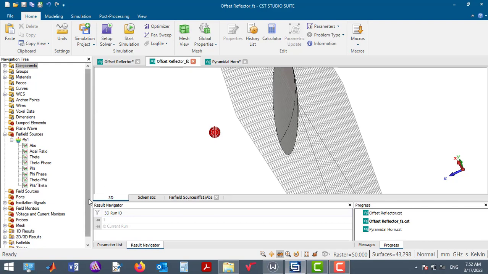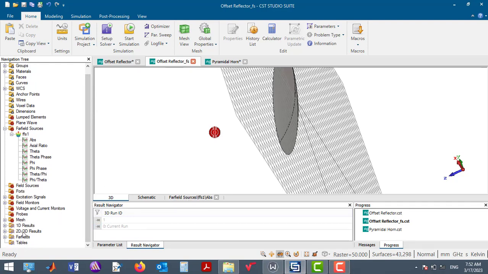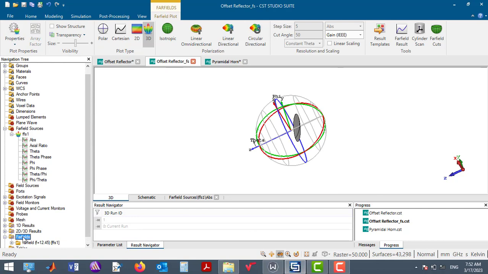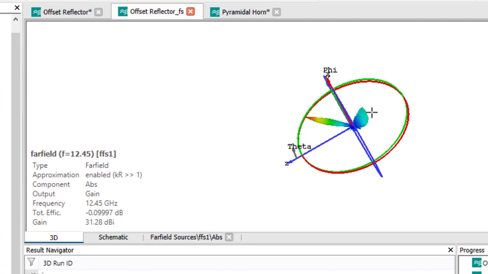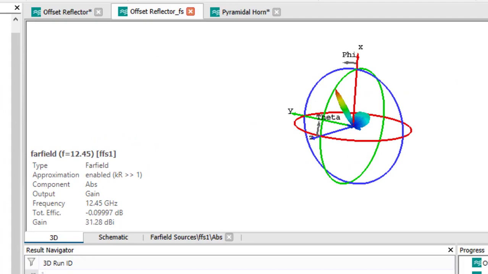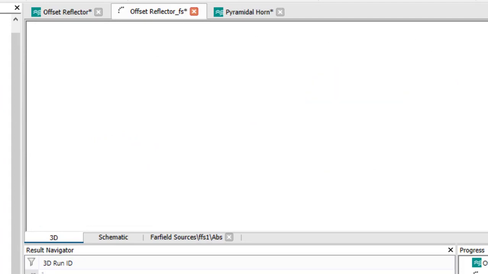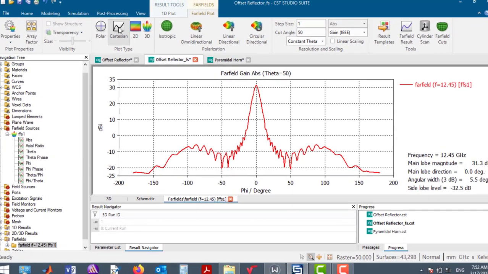Let's see the far-field results. It is the three-dimensional pattern, and as it can be seen, the maximum directivity is 31.3 dBi, which is almost similar to the previous one.